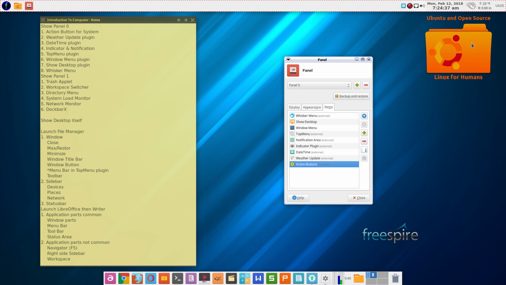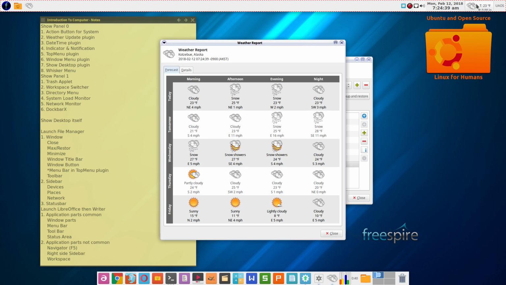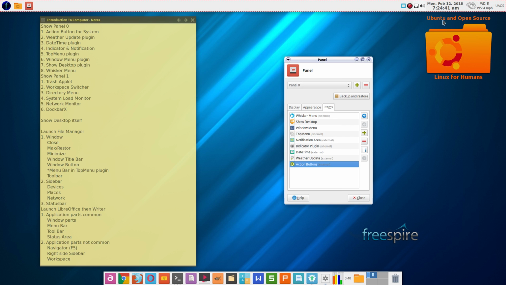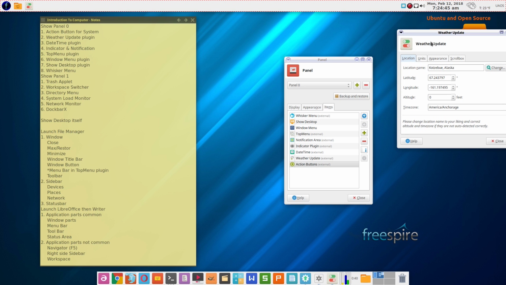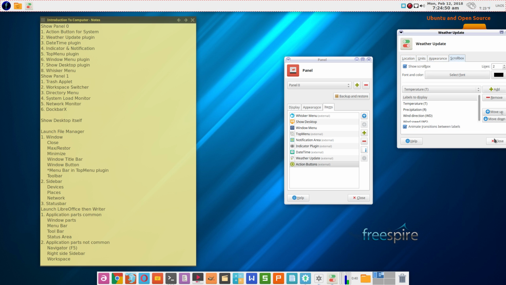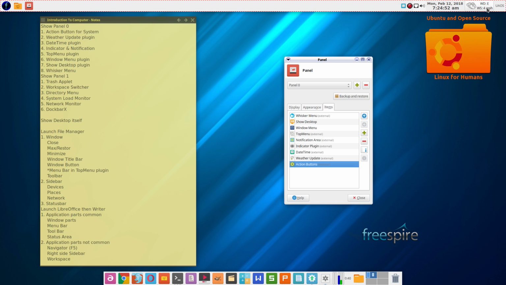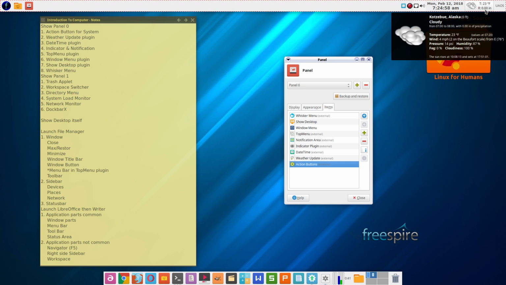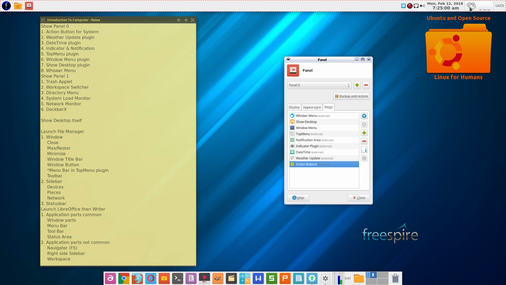The next plugin is the weather. Right click, do properties: location, measure and appearance, scroll bar. That's what you see happening now. Wind direction east, 4 miles per hour. Now the temperature and precipitation. And a little icon here for the weather.